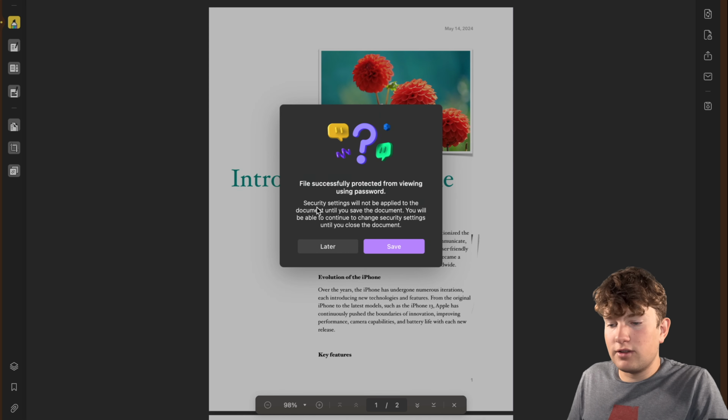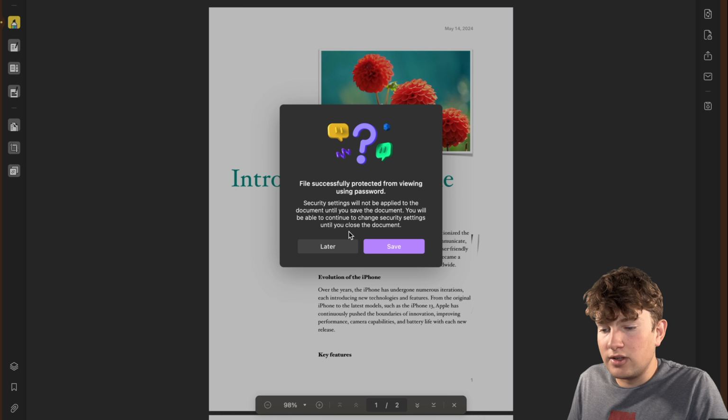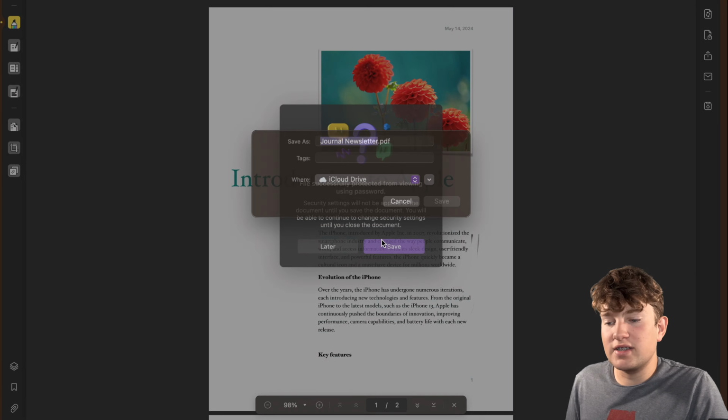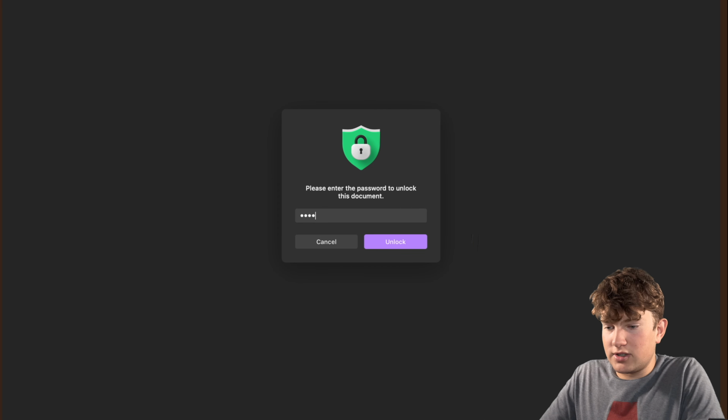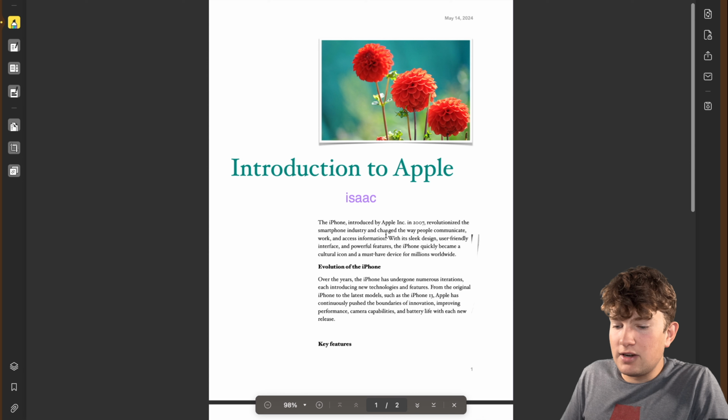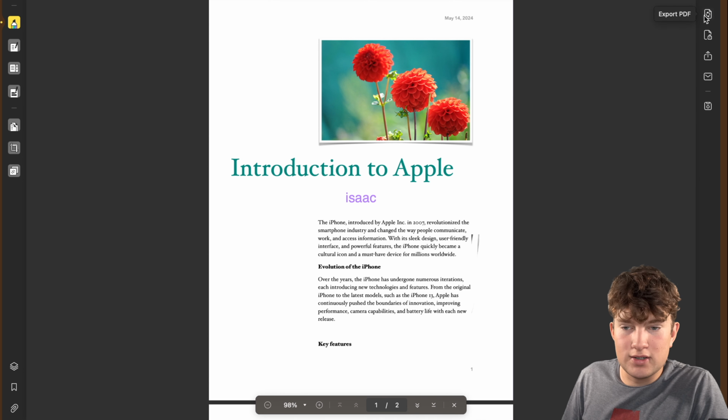Once you make it for the first time, it says security settings will not be applied to the document until you save the document. You will be able to continue to change security settings until you close the document. So I'll just click save, and once I click save, it'll make me enter the password, so I'll just enter Isaac, and then you can unlock it and easily get access to it just like that.